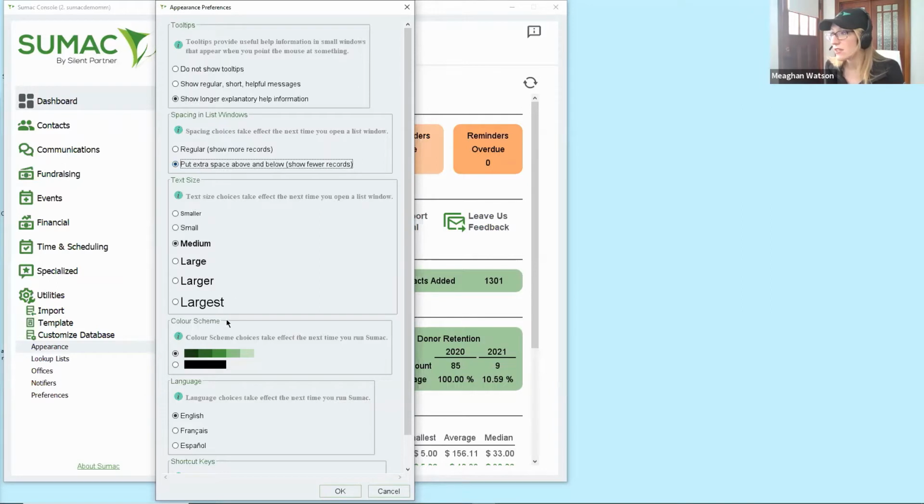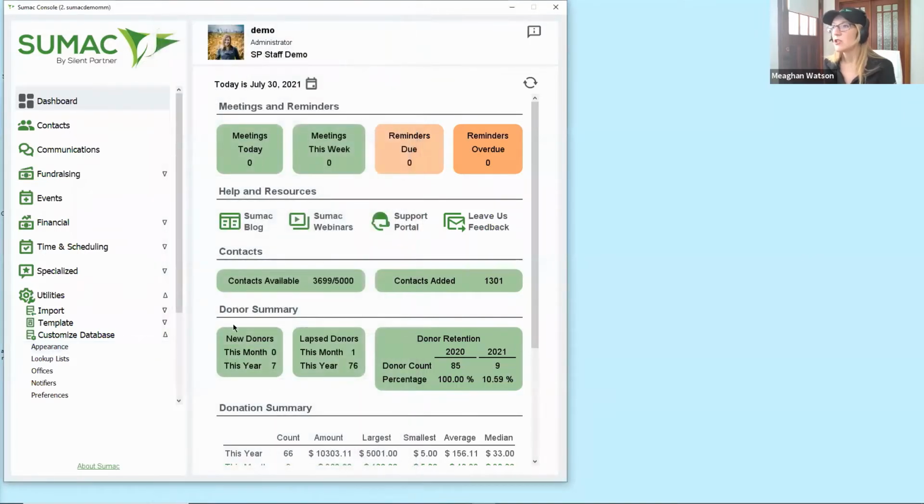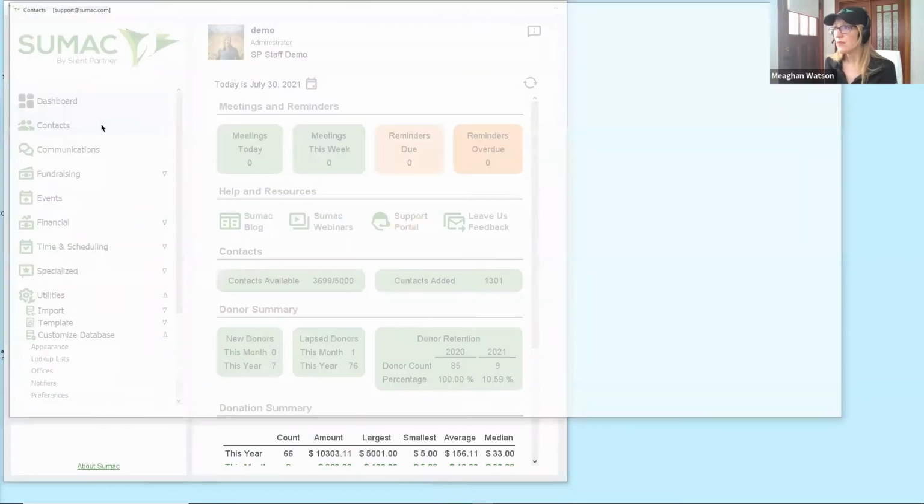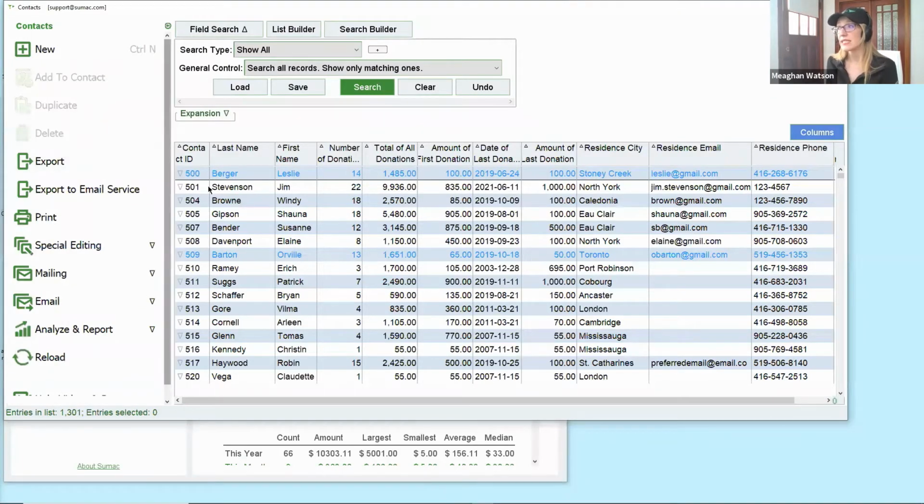We also have this color scheme down here, which allows you to choose a very high contrast color scheme. It makes everything straight black and white rather than using the different shades of green. So it all just kind of makes it easier to read. So you pick and choose whatever makes sense for you. And then if I click OK, Sumac adjusts that accordingly. If I go into my contact list, you can immediately see the text size is a little bit larger. I've got a little bit more space in between records in my screen. So it's a very nice way to adjust Sumac and just like I say, make it easier to read what's being put in front of you.